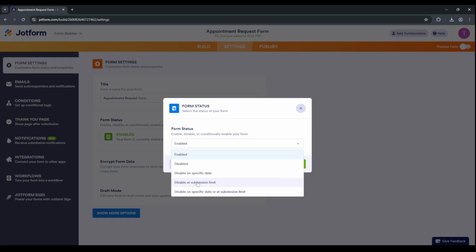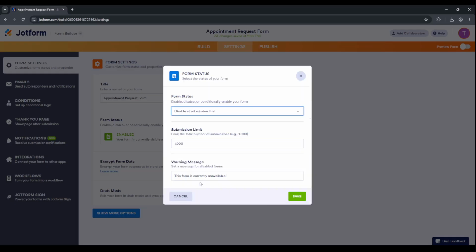Now type in the limit you want. Choose a number that matches your capacity, whether that's a handful of appointments or a full schedule. When this limit is reached, the form will no longer accept responses and visitors will see a message indicating it's unavailable. If you're uncertain about the exact number, it's usually better to start slightly lower and adjust later rather than risk overcommitting. Keep in mind that the limit applies to total submissions on this form, not per day or per user, so set it with your full time frame in mind.